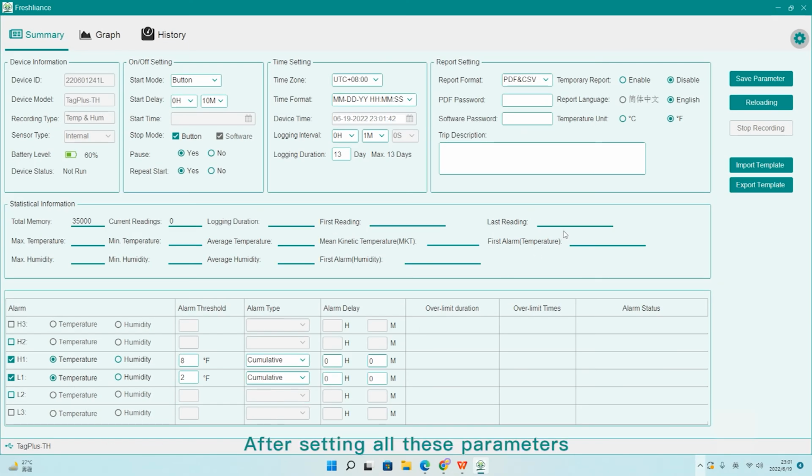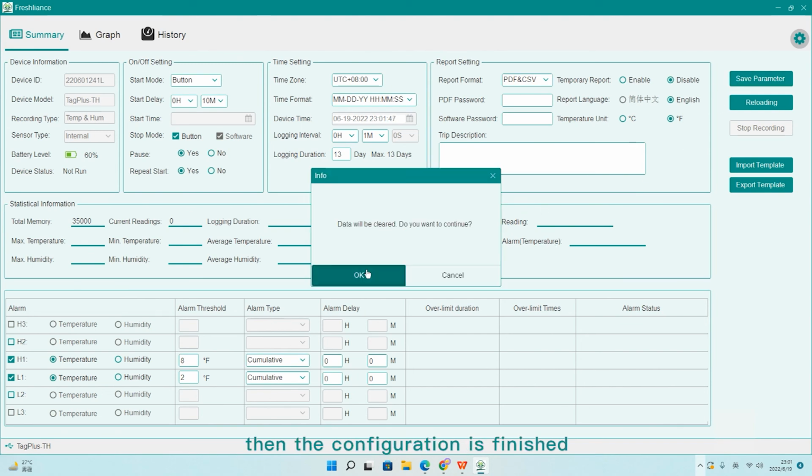After setting all these parameters, please click Save Parameter, then the configuration is finished.